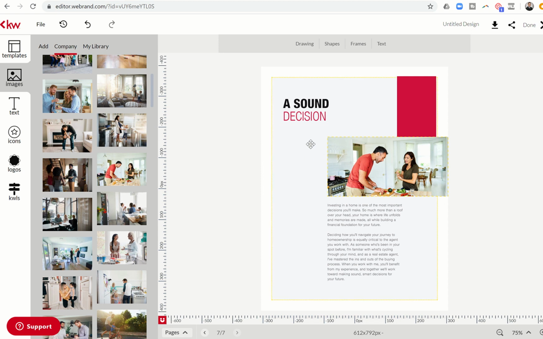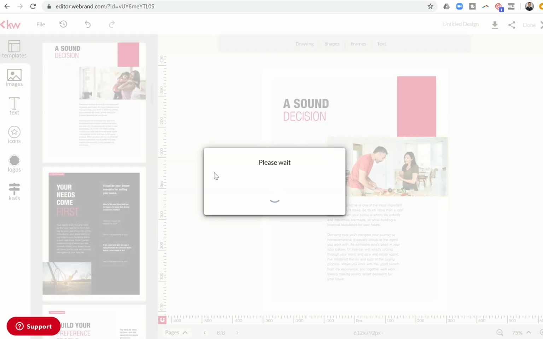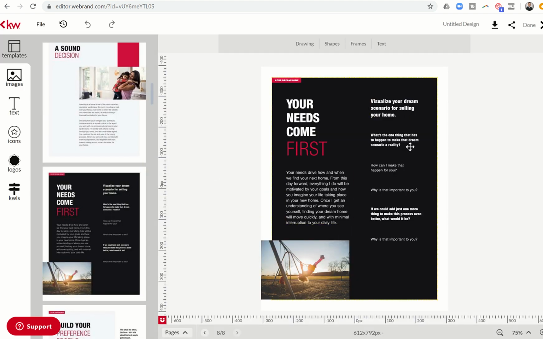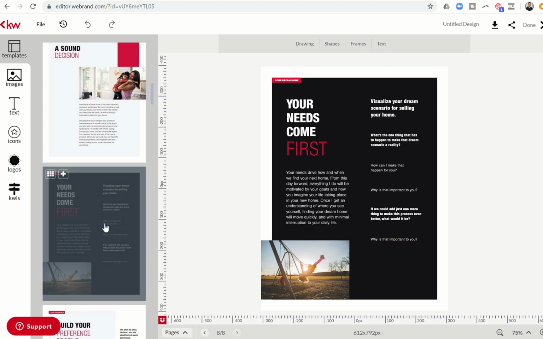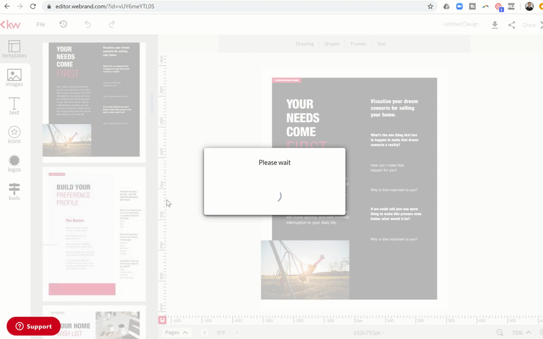Now that I've made edits to this template, I want to come back to my templates and go into the next page. Okay, your needs come first. This page starts to talk just kind of about the initial walkthrough of what you want to talk to your client about. No changes that I've seen need to be made on that page.